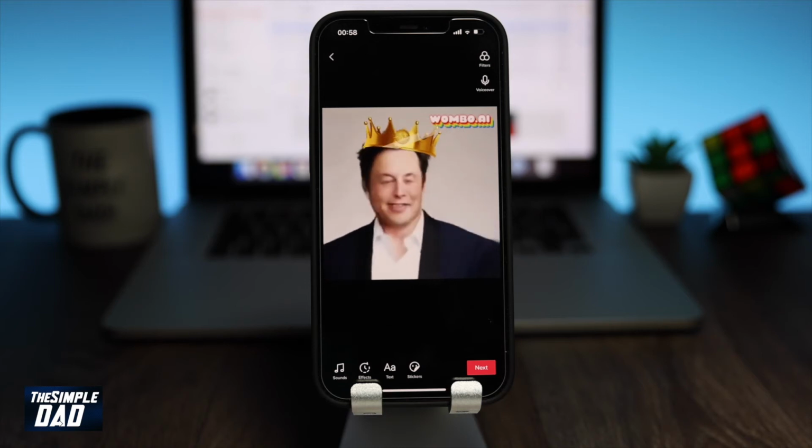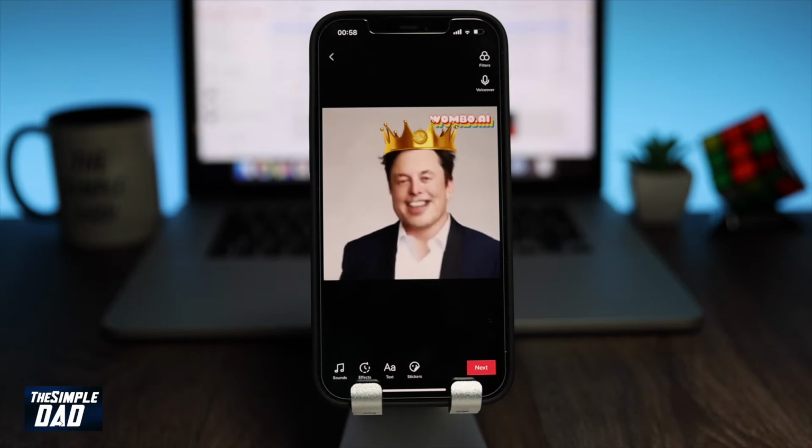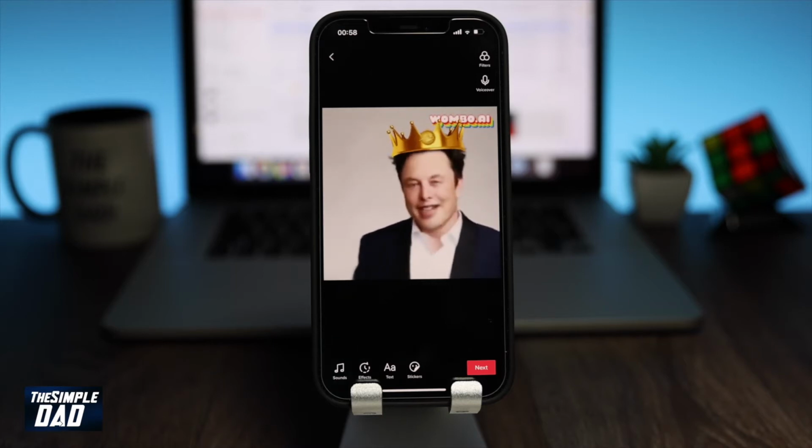Hey everyone, in this video I want to show you how to pin a sticker to a face or object in a video on TikTok like this.